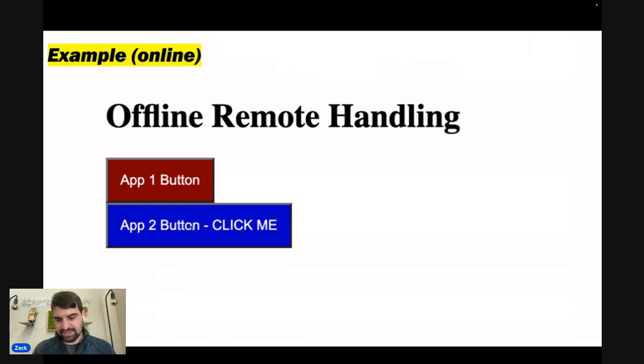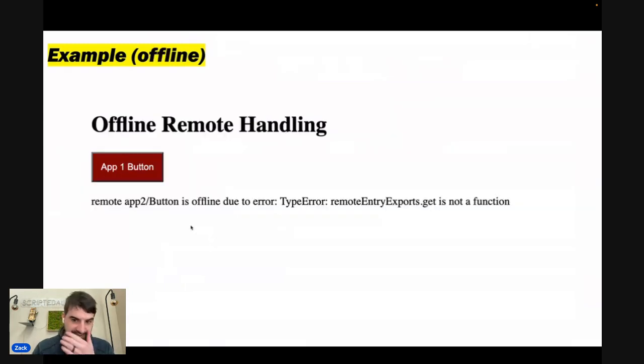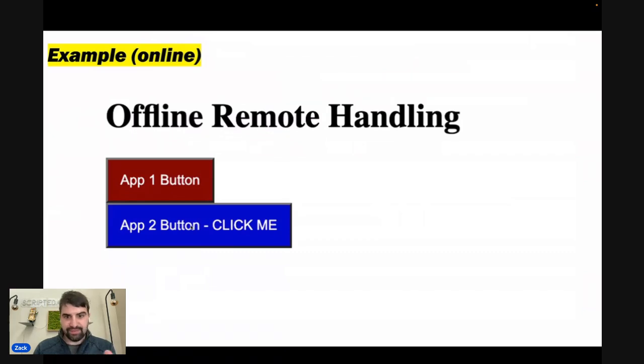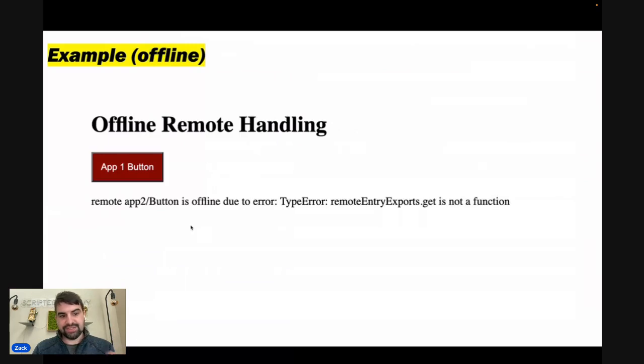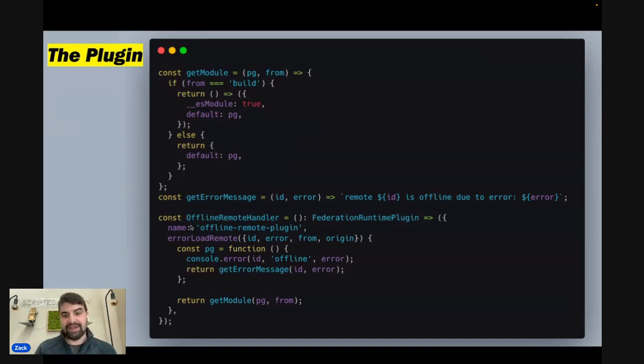So anyway, this is a nice example of it. Here's what it should look like. When I take down app2, this is what ends up getting rendered. Remote 2 is offline, blah, blah, blah, but the application is still functioning. And how we actually implement that in a runtime plugin is quite trivial, especially compared to what we've had to do before to try and do this stuff. It was near impossible. And now, this is a couple lines of code.